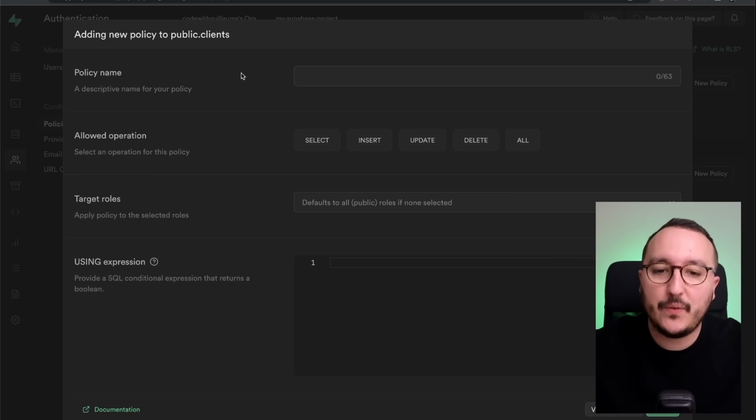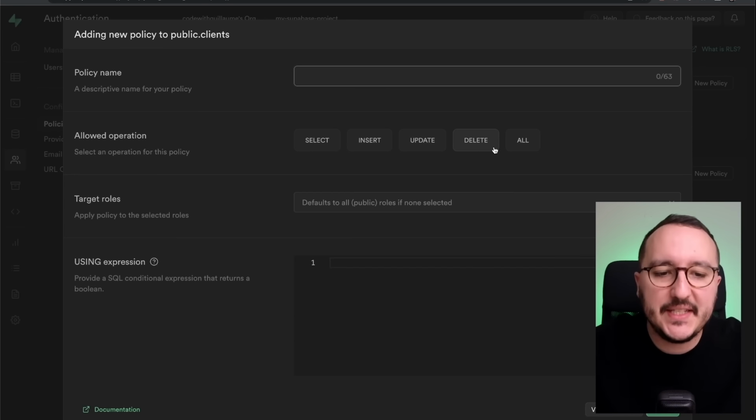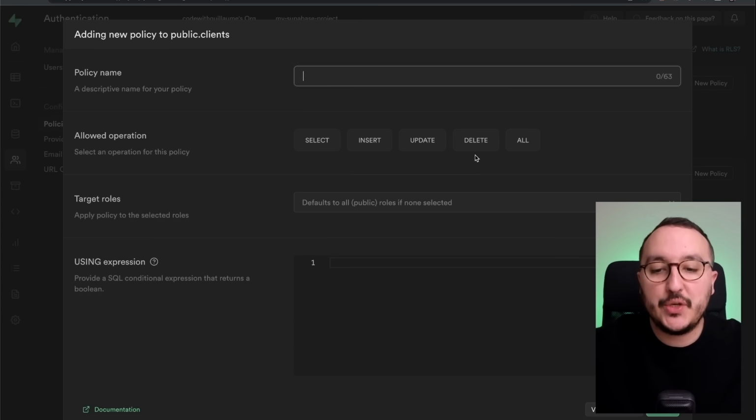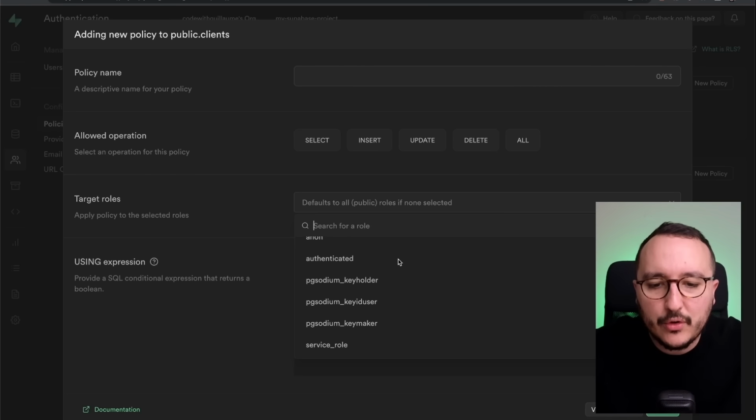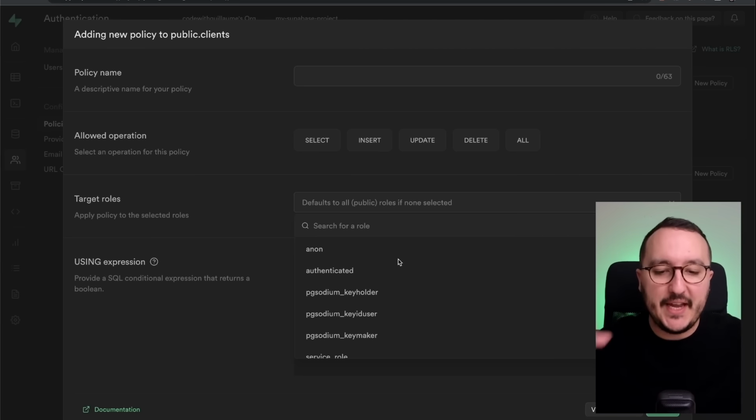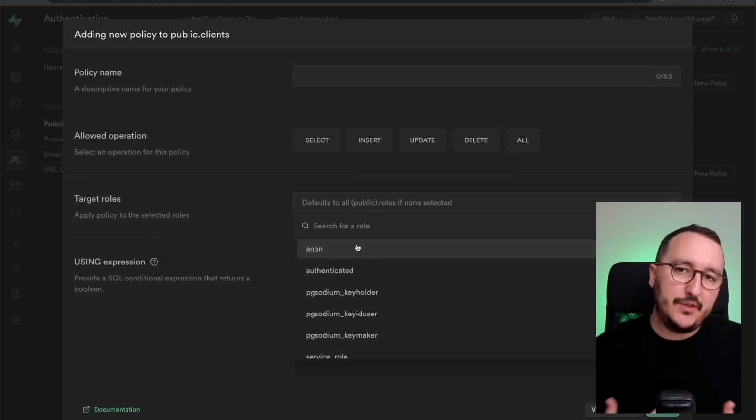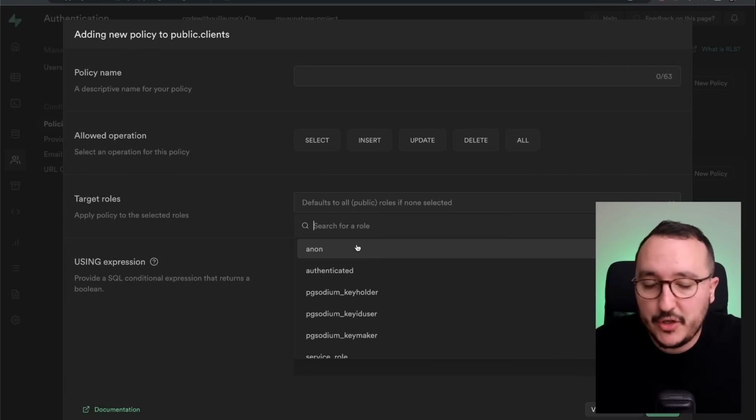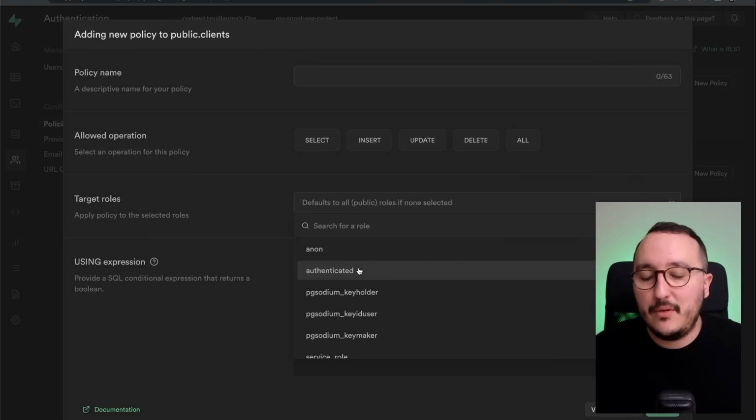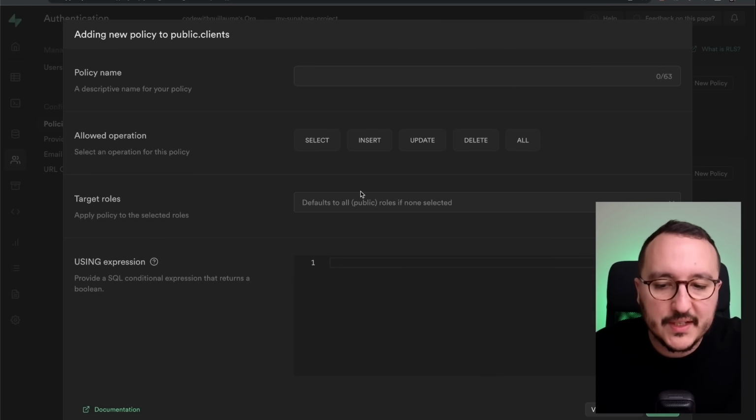And here we see that we have a form again, and we can enter the policy's name. We can click here on select, insert, update, delete, all to select which operation you want to do. And you can also target the roles. So we can see here, and we discover now that in Supabase, every user can have a role that we can define. Okay, so here we've got anon. So anon, we understand it's for anybody actually. Authenticated will be for people authenticated through the authentication system. And after you got other roles, etc.